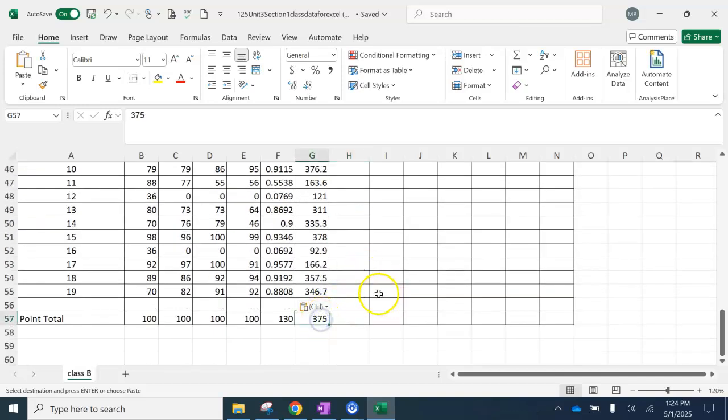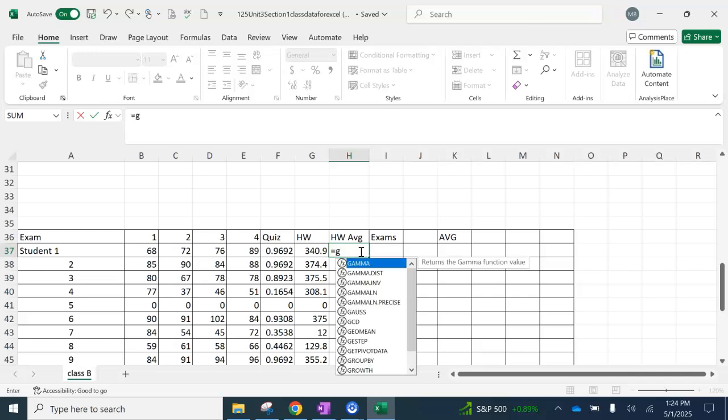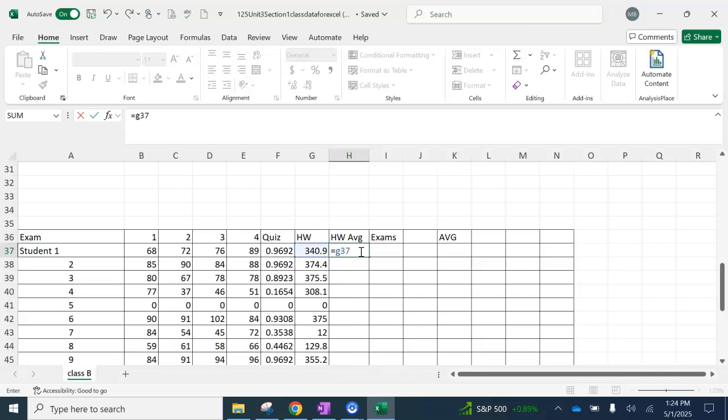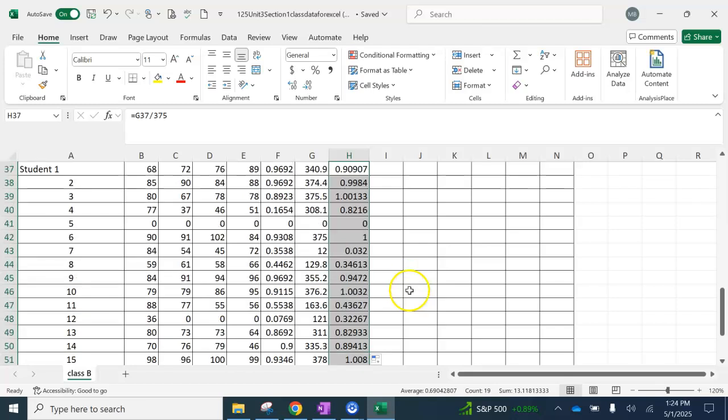The total number of homework points is 375. So in this cell, we basically just want to take the number that's in cell G37, or again, just hit an equal sign, then click on the cell you want to reference, and divide that by 375. There's your homework average as a decimal number. Click back on the cell you made the formula. Now we're going to do the drag down thing again to get the homework average as a decimal.